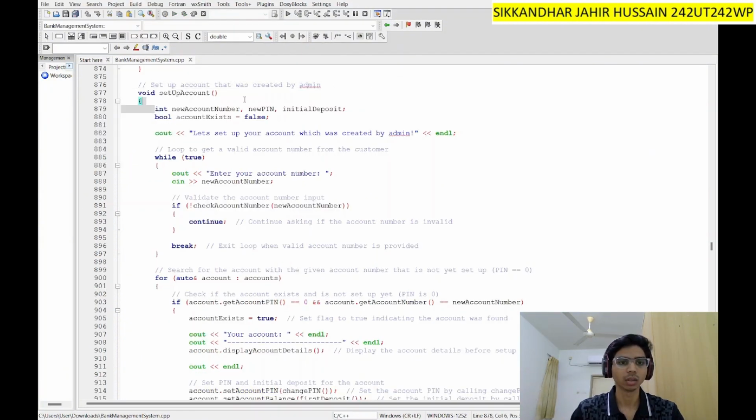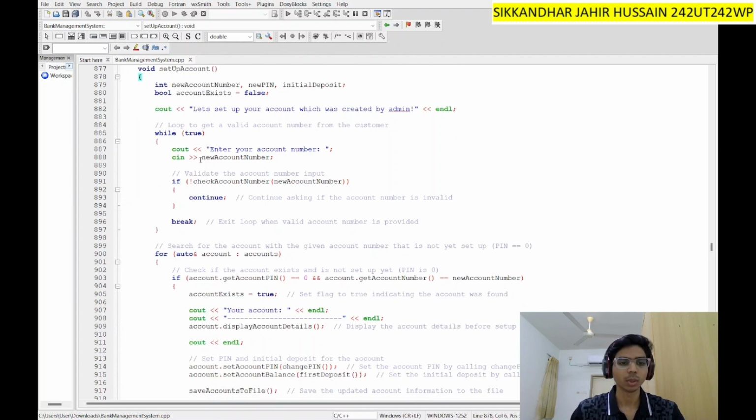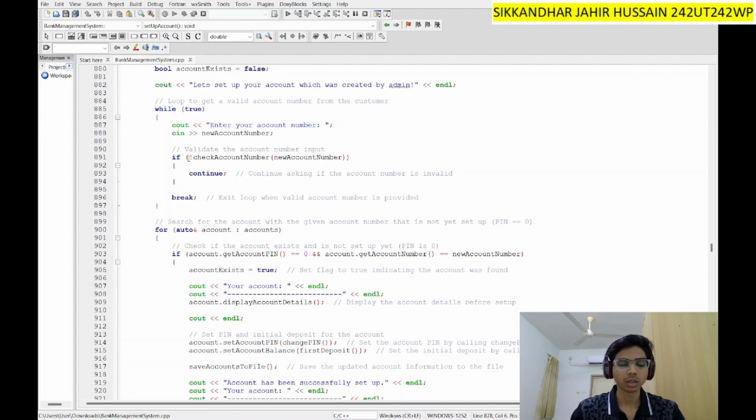So we create three variables called new account number, new PIN, and initial deposit. Inside this function, the while loop is used for asking the user to enter the new account number, and the if condition will check if the account number is valid or not. Until the user enters a valid number, it will ask the user to enter it again.